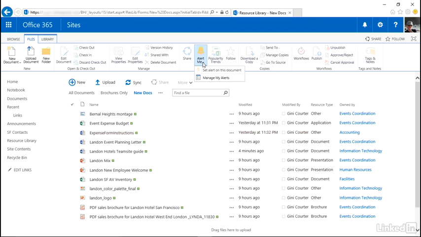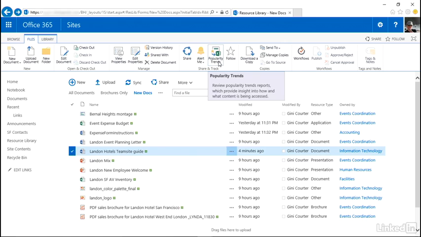If I want to manage alerts that I have set here and on other documents, right here is the command to do that in the Share and Track group. With the document selected, I can see reports on what documents are being used the most. I can follow a document.